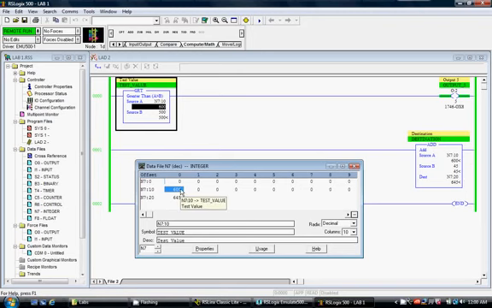I can change any value in this table I want. I can make this 1000 if I want. Once again, the output stays on. My value N7:20 is 1045. I can change values here again. It's not letting me change values for some reason. Here we go, and let's make it 355. Okay, now my output is turned off because 355 is less than 500, and my N7:20 is 355 plus 45, or 400, as we would expect.